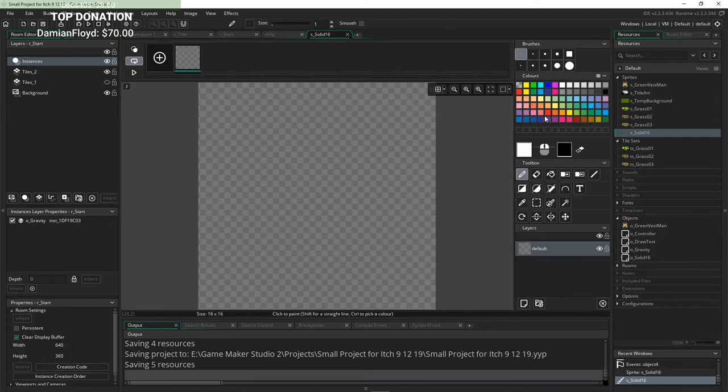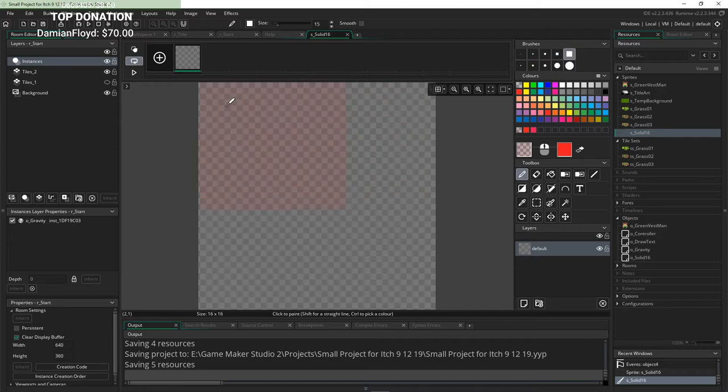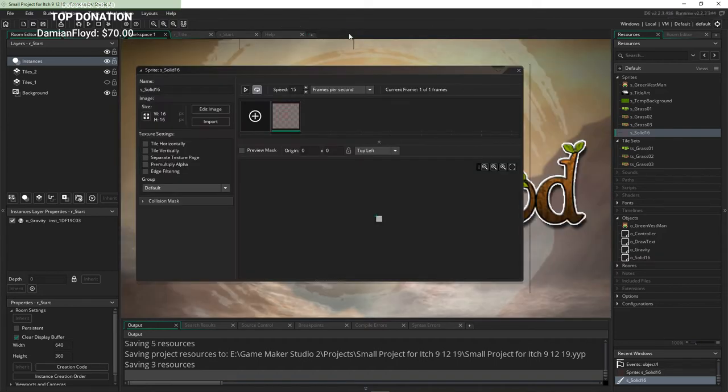In fact, it doesn't have to be transparent. Let's make it a very light red. Where's my opacity? Alpha data. Okay, and then I want to go like this. Actually, I'll do just a border. Like that. Okay, that's good enough.